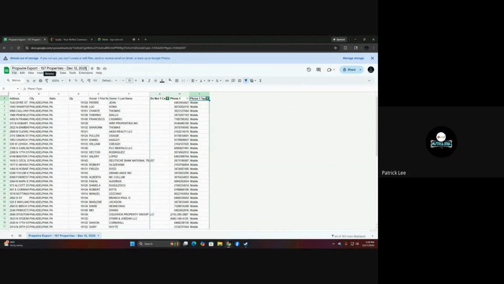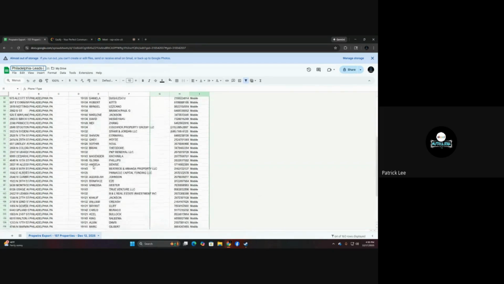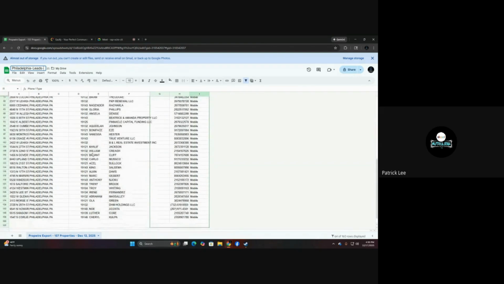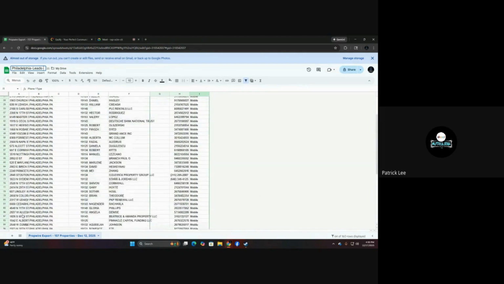So then you could come up here and then you could label it. This is going to be Philadelphia leads. And I usually like to put the quantity of whatever it is. This is probably like 15 or something like that. 20. It's not 156.